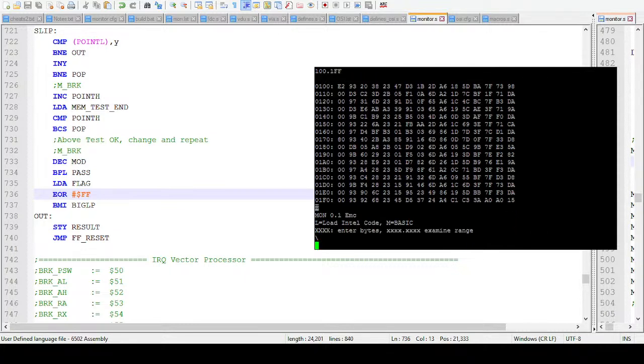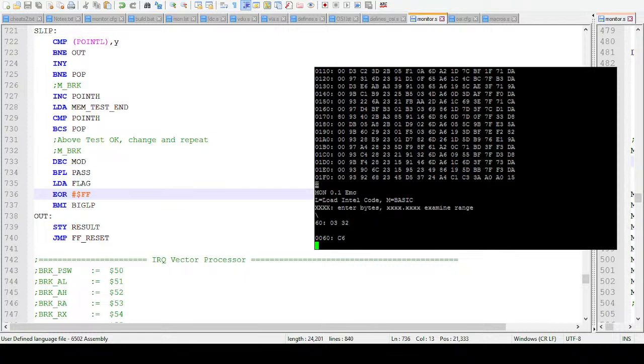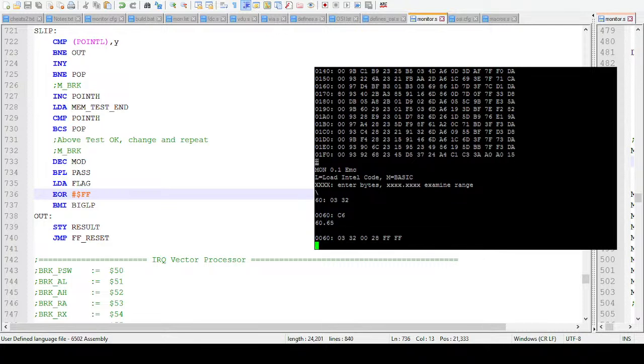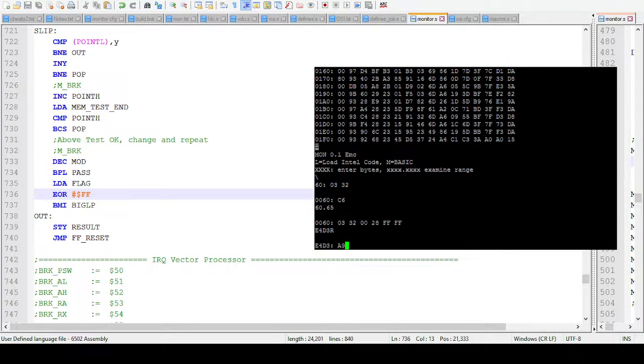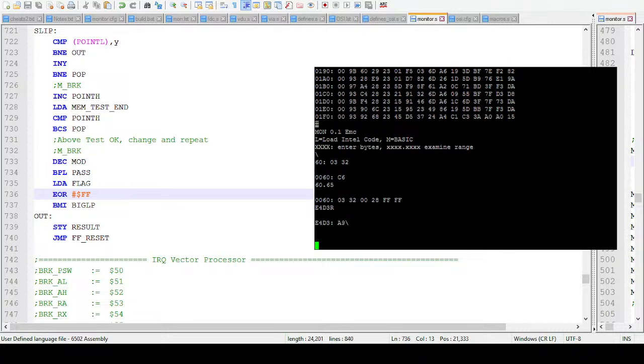Cool. Right, 60. We are going to go from page 03 to page 32. We can check that there is 32, page 3 to page 32. We can then go E4D3 and run it. And, for crying out loud, oh, it just took forever.